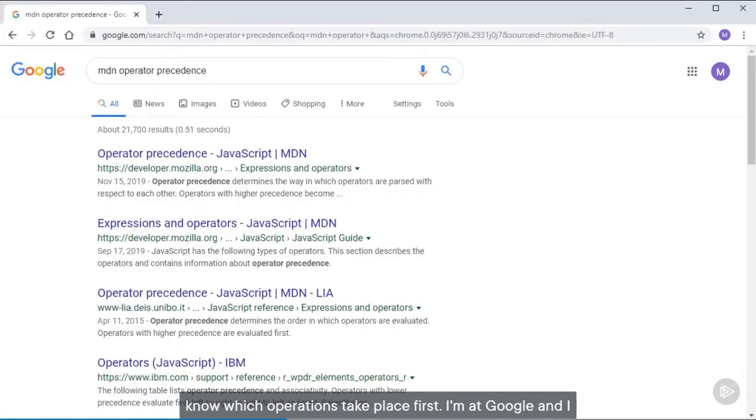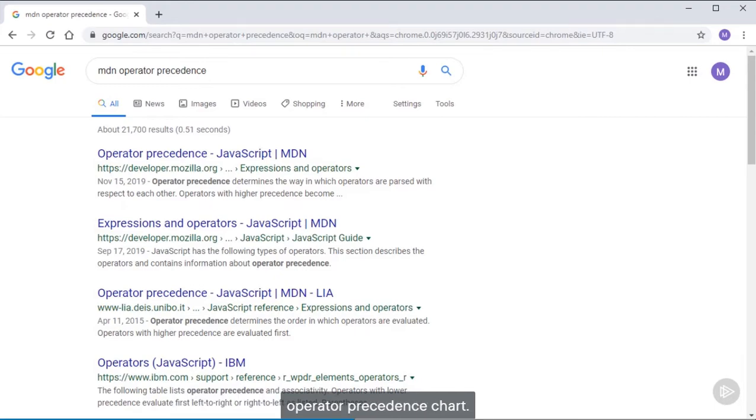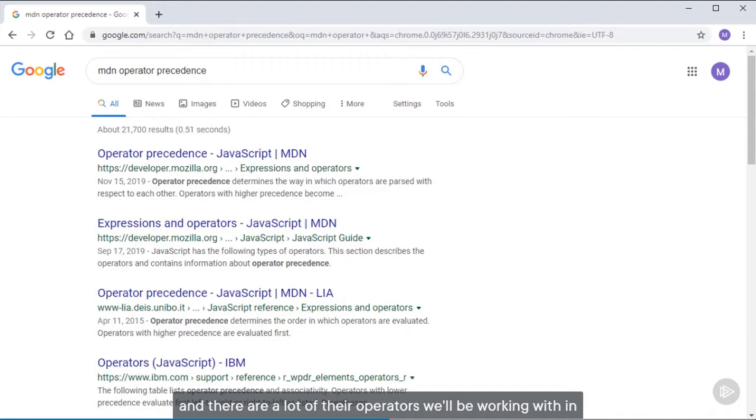I'm at Google and I searched for MDN Operator Precedence. MDN is the Mozilla Developer Network, and that's a great source of information on anything related to JavaScript. We'll be using it a lot in this course. And one of the key charts at the site is the operator precedence chart. That's what tells us that multiplication and division come before addition and subtraction. And there are a lot of other operators we'll be working with in this course, so let's take a look at this chart.